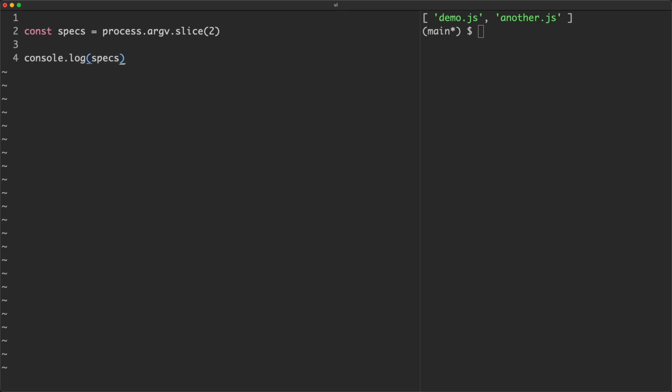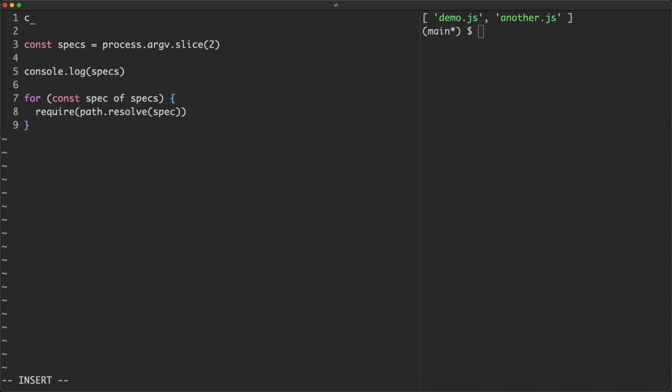The next thing we need to do is figure out how we're going to execute these. What we can do is do a for loop. I'm going to say for const spec of specs, and we can just go ahead and require these. I can say require path.resolve and pass in spec. This means we are going to grab the path module, so let's go ahead and require path from path. I'm just going to say const path is equal to require path.